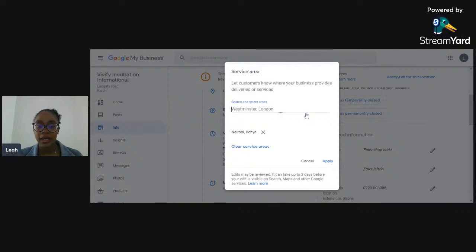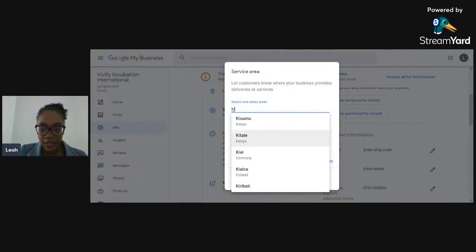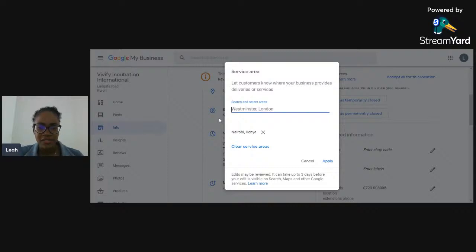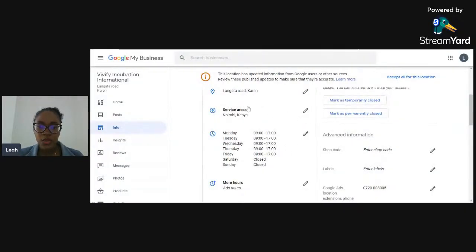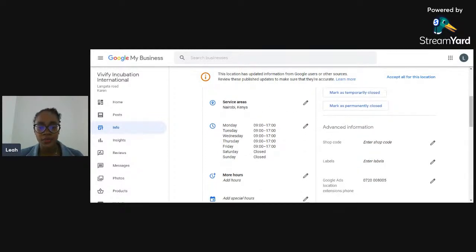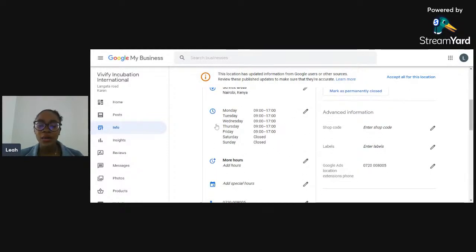The service area: maybe you used to serve Nairobi, Kenya, and right now it's no longer part of your service area. Maybe you've included Kisumu or another area, Kiambu, as another part of your service area. You can easily add them, or delete some of the service areas and play around with them. You can easily amend this as your business grows. We also have the operating hours, as I had mentioned.